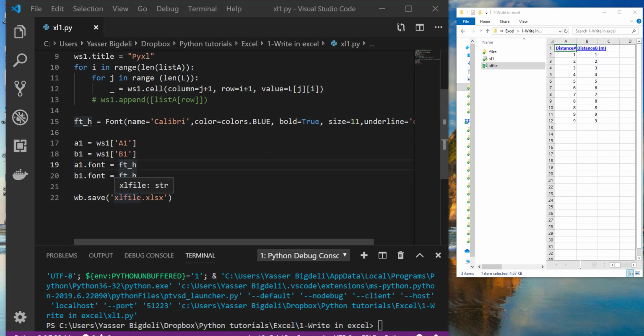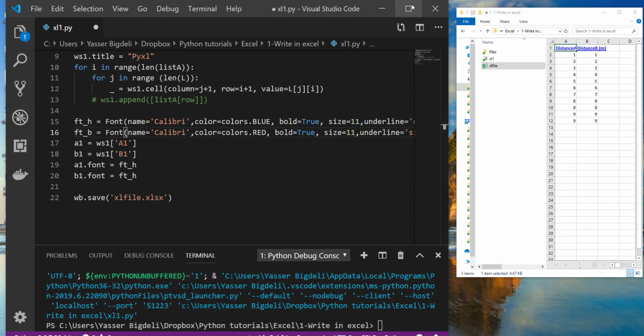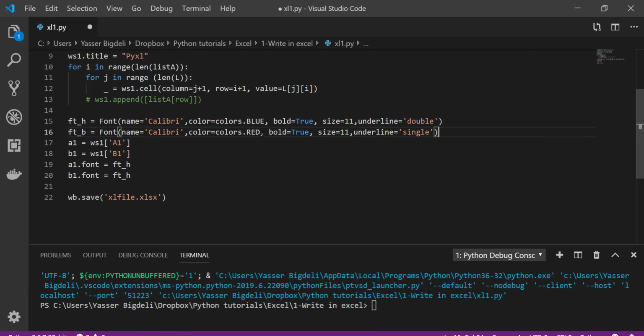How about doing it for many cells all together? So let's define a font for the body, for the numbers, right here. I just change the color to red, and I want it bold, the size, and I want the underline to be single. For all the numbers I want to apply this.